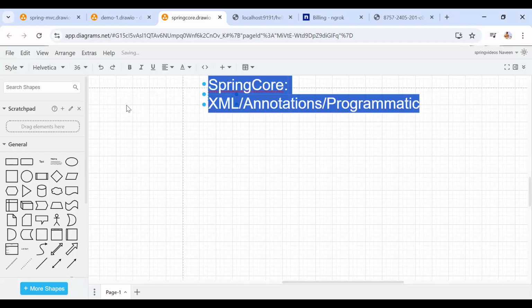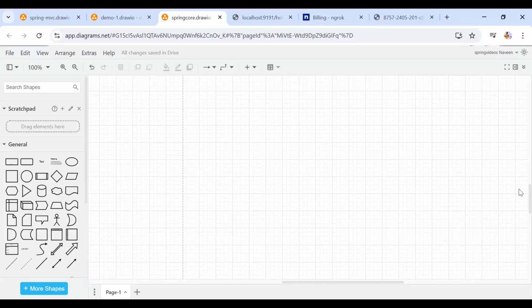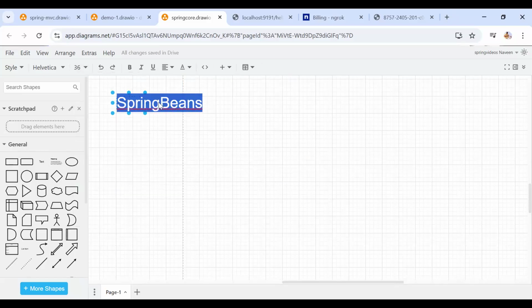We are going to see the first approach, the basic approach of the Spring core module. Now coming to the first concept, Spring Beans. We'll discuss Spring Beans in the core concept. What is a Spring Bean? Why should I start with this one first?